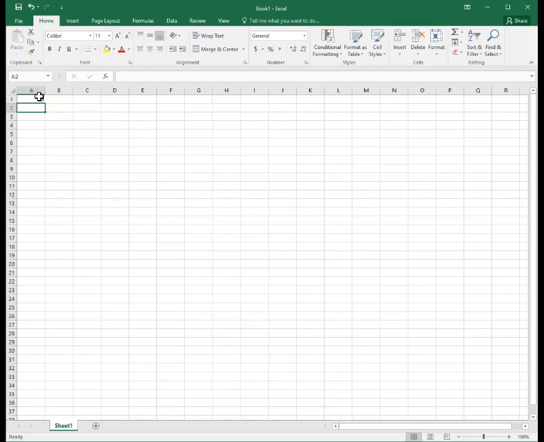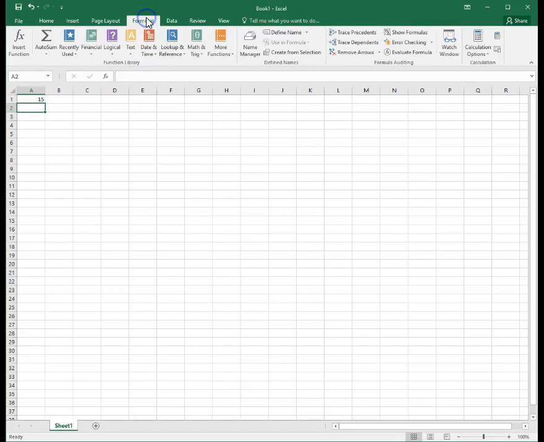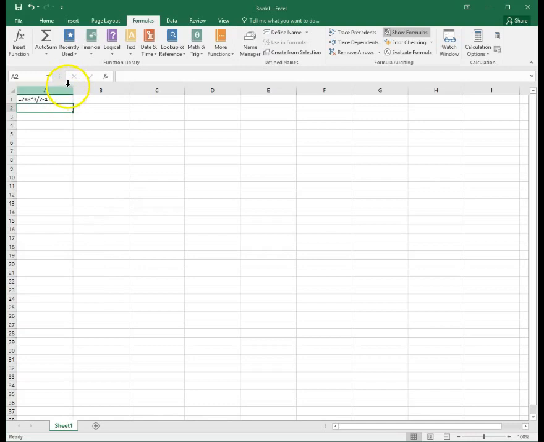Step 5 and step 6 say to click on the Formulas tab. In the Formula Auditing group, we're going to click on Show Formulas. When we click on that, the formulas display inside our worksheet. It says to double click cell A1. The formula appears now in both the active cell and the formula bar.